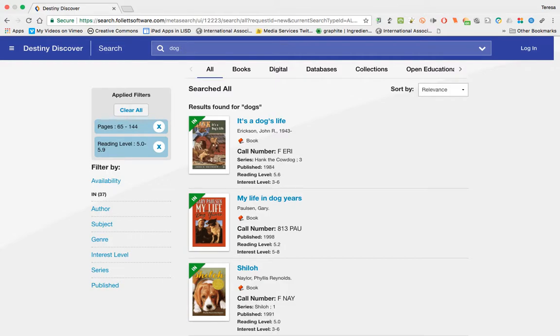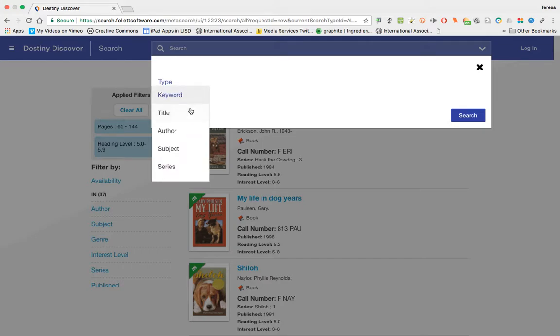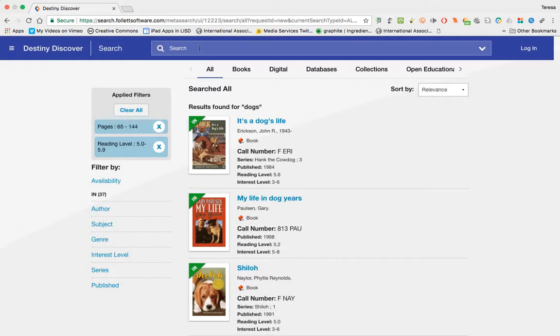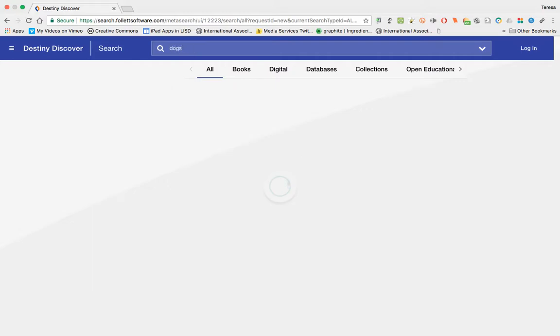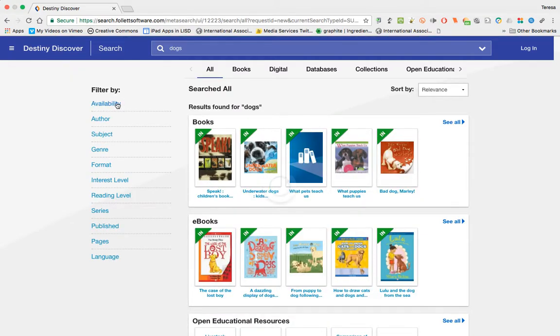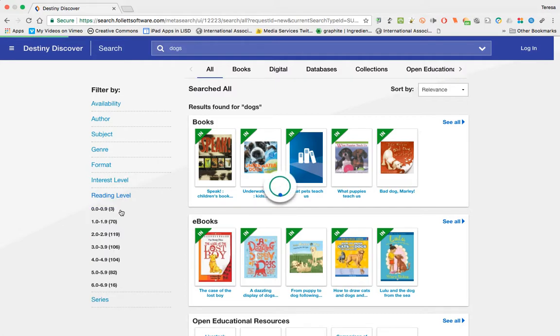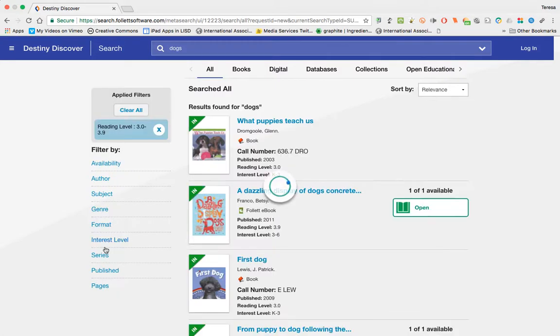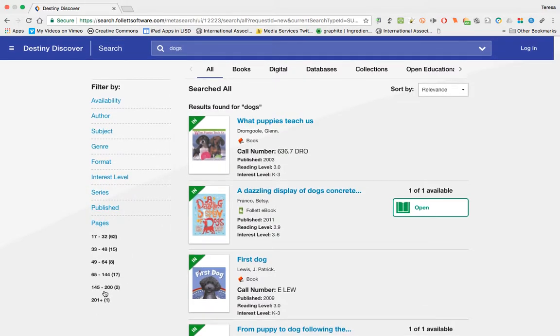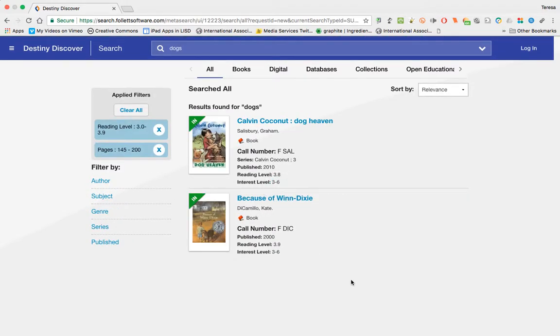Very good. Now, let's see, we can change this to a subject search. And if we look at the availability, see it's a little bit less. 634, still a lot of books. So you're going to have to limit it a little bit. Maybe you want to look at the reading level, and maybe you want to get third grade. See, maybe you need a specific page. Let's see. Well, then we've got 2.